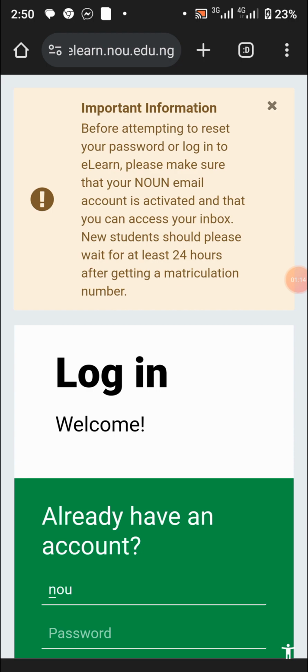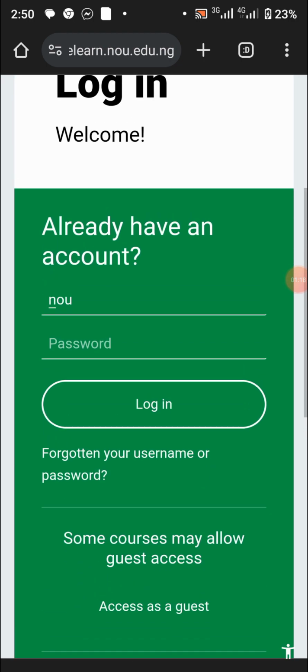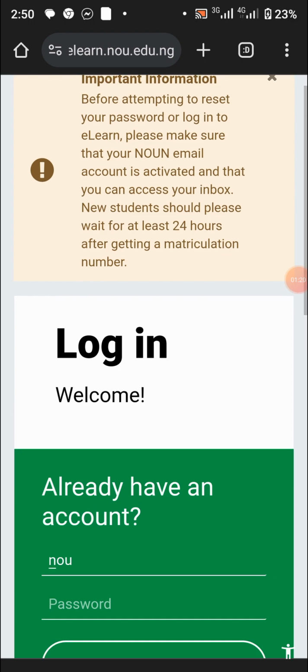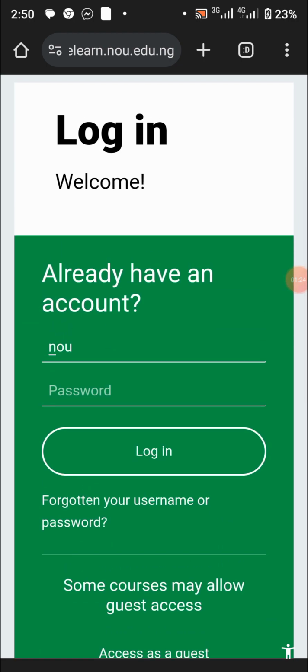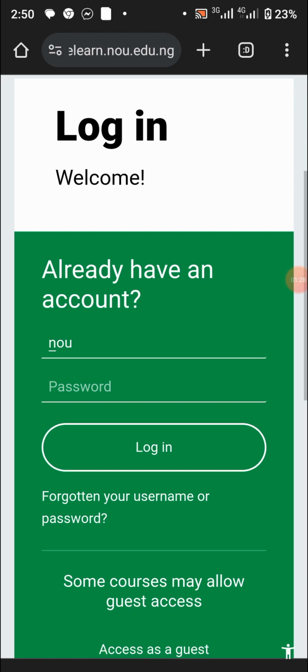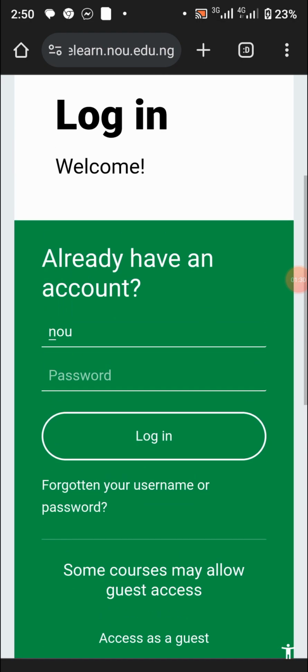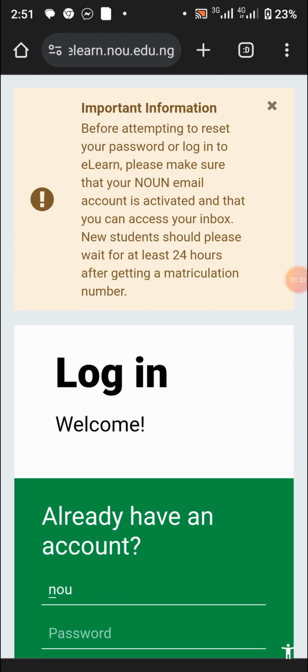First thing you need to do is to go to the NOUN website. You want to go to the NOUN website and click on login. It's going to show you something like this. Then your username is your matric number, which is in small letters. Then you put your password there. So we're going to log in now to the dashboard.